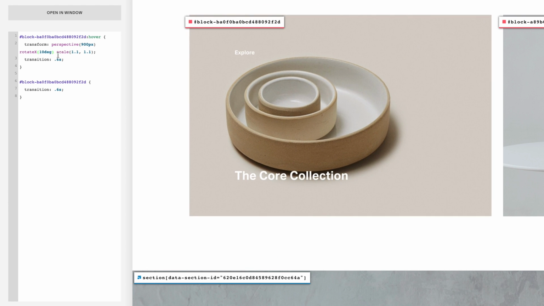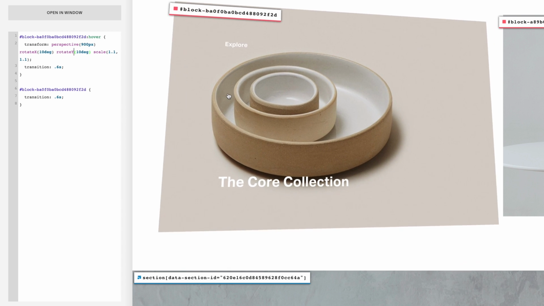But the cool thing about this effect is that we can add X and Y axis at the same time. So let's take a copy of this rotate value and make a space after it. Then we'll paste the value back in and change this to Y. Now when we hover over it, it sort of looks like a dog cocking its leg to have a wee.